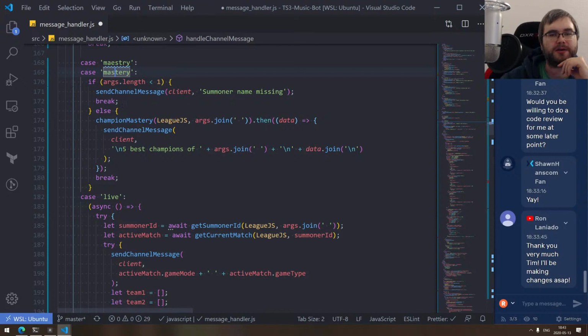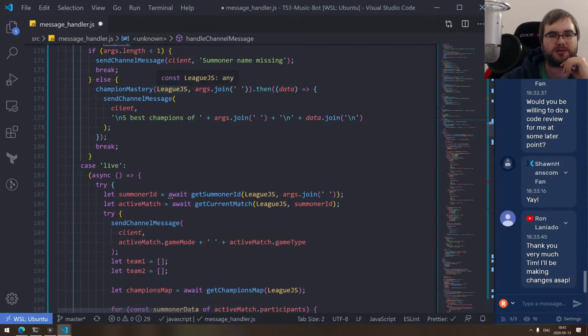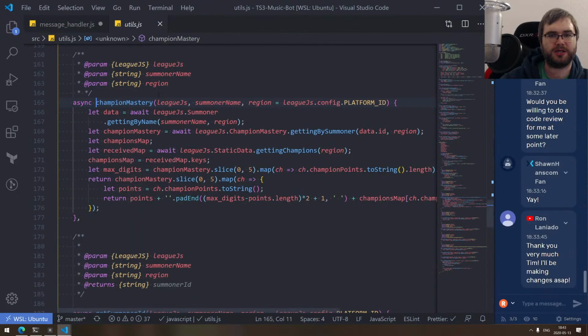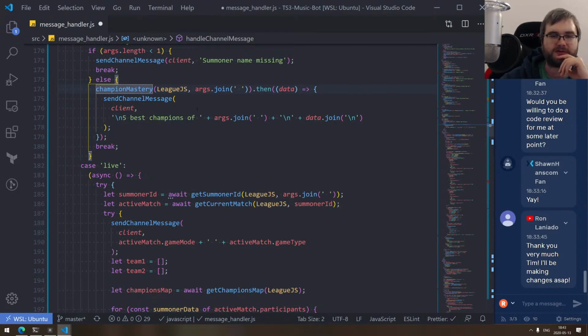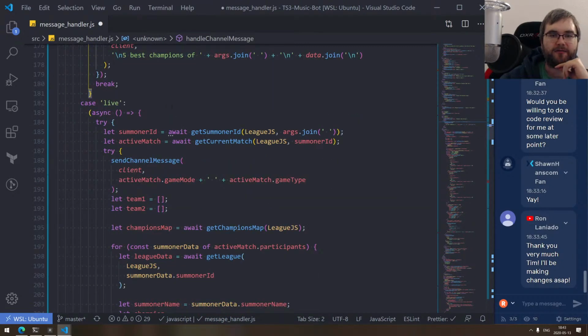So okay, summoner name is missing. Okay, otherwise it's champion mastery. So it calls the champion mastery function. That is here. Basically, league summoner get by name. Okay, so it's just like calling the league API, gets the data, and then just formats it into the string. Makes perfect sense. Live. What is live?